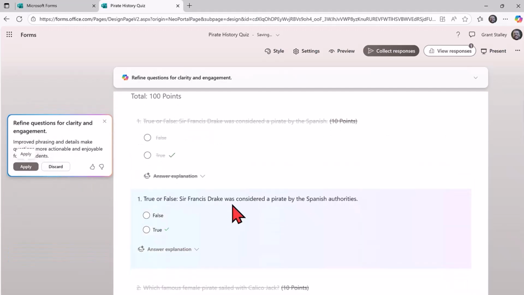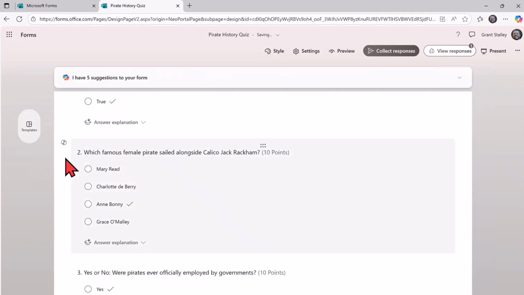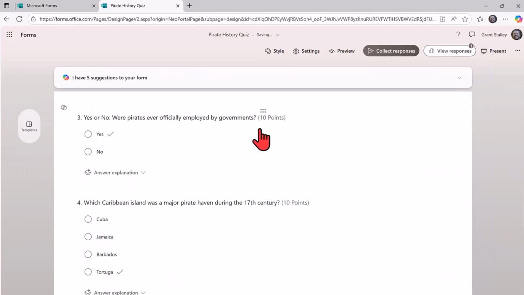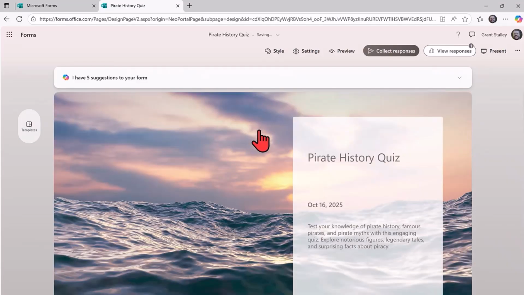All right, now I'm going to look here. It says refine questions for clarity or engagement, improved phrasing and details, make questions more enjoyable and practical. Yeah, I don't see what I want to change with that one. So I can choose some of these or not, but I like the theme it suggested for me. Okay, so now I'll preview this.